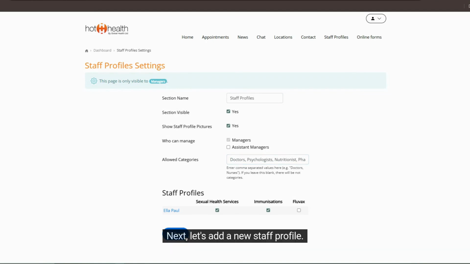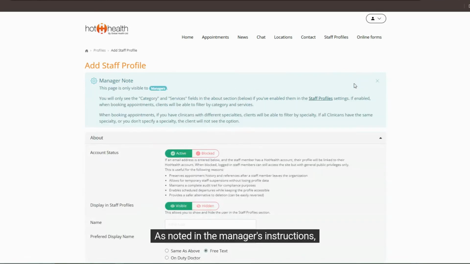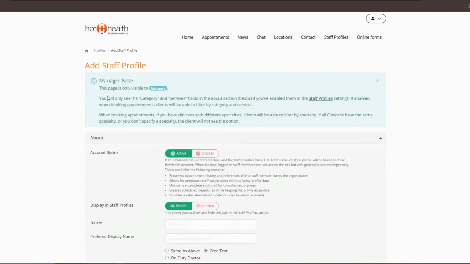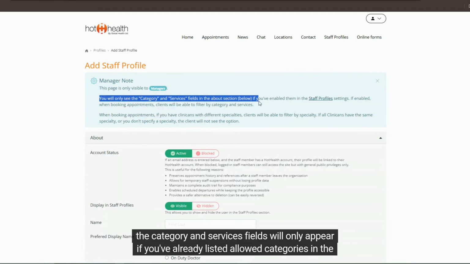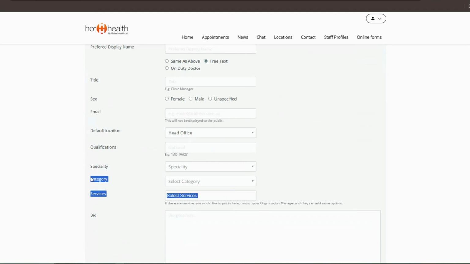Next, let's add a new staff profile. Go back to the Staff Profile section and click New Staff Profile. As noted in the manager's instructions, the category and services fields will only appear if you've already listed allowed categories in the Staff Profile settings.